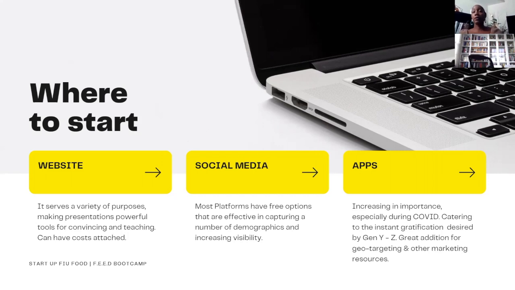And lastly is apps. We talked a little bit at the beginning about how COVID is changing the landscape for us, and apps have been a very important part of that for food and beverage. There's a delivery app for everything. A lot of restaurants are now utilizing apps as well, and other food and beverage products are utilizing apps as well, or making sure that their website is mobile friendly.